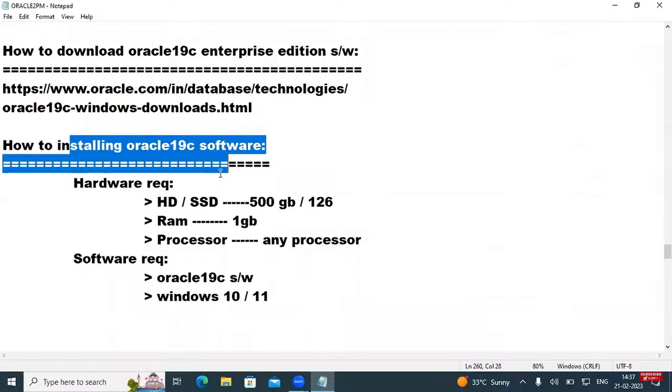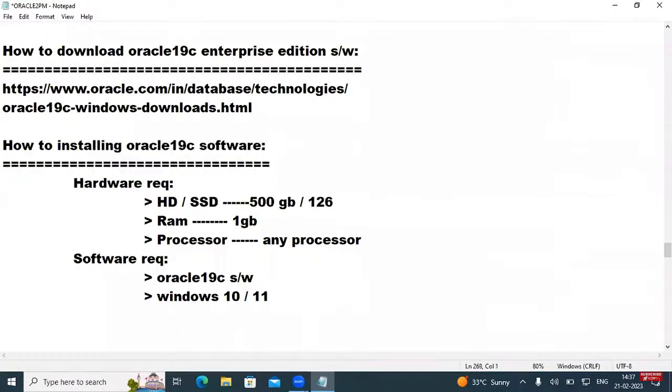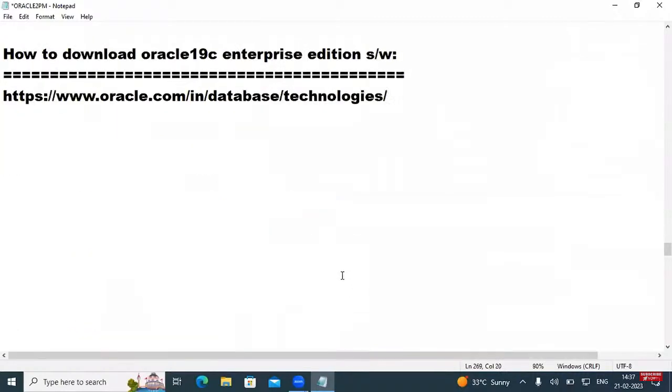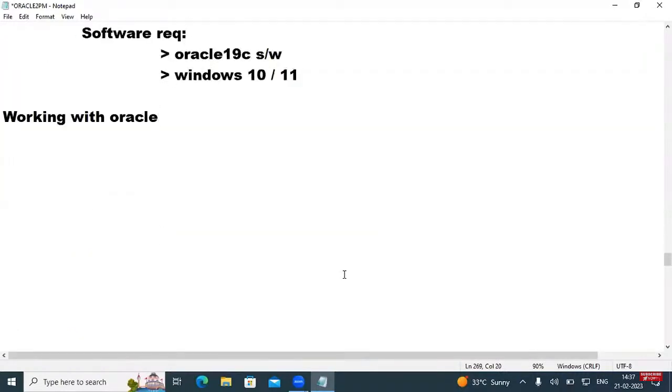Now all this we will discuss first of all, because this is a common point when you are learning Oracle anywhere. These are common things we should learn. Now, write down: working with Oracle.